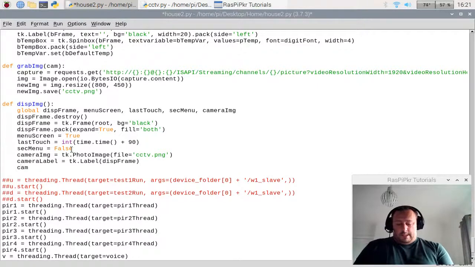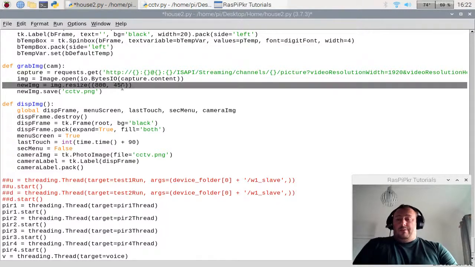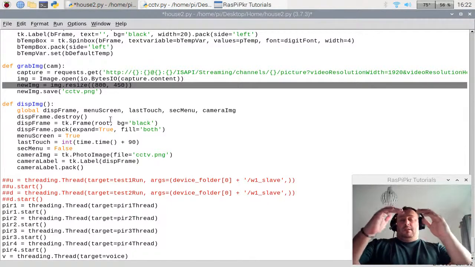Right, so camera label dot, and we can grid this, but it doesn't really matter, so we're just going to pack it. I know normally I grid stuff, but when I do stuff into the root window I pack it, so it's a bit easier. So I'm just going to pack this in there, but as I have the width, the full width, and the height 450, there's going to be a gap at the bottom as it is, because it'll stick it in at top. So I want to pad it down.